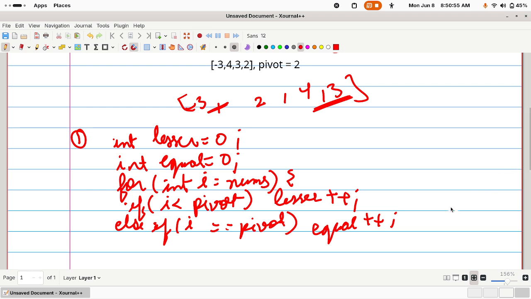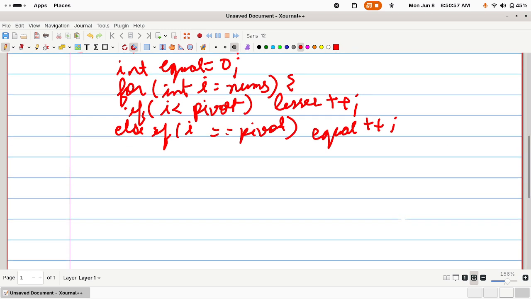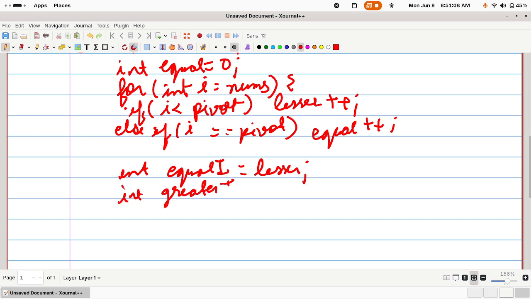Now your equal element will begin from where? Int equalI will begin from where? Can anybody tell me? Yeah, it will begin from lesser. What about the greater element? The greater element will begin from where? Lesser plus equal. What about the lesser element? Int lesserI will begin from 0.